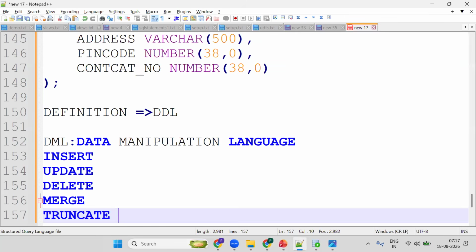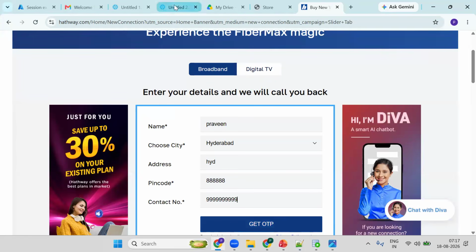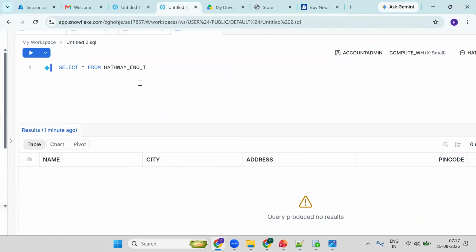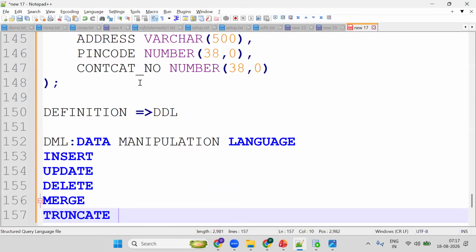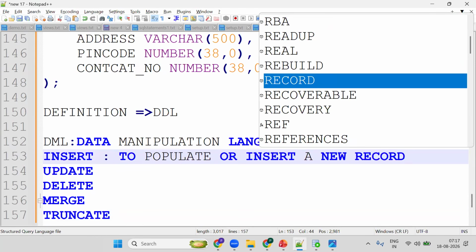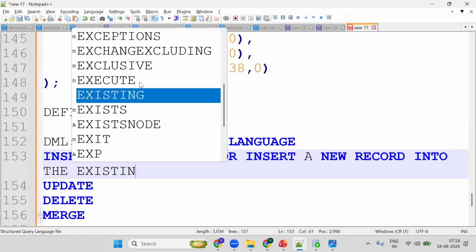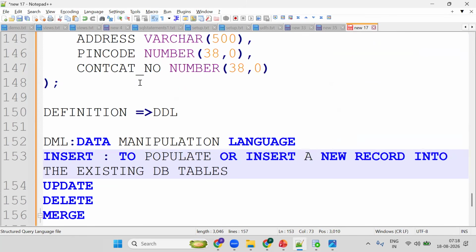Now I want to populate whatever data I entered, so I use insert. Insert is used to populate or insert a new record in the existing database tables. So first the database, schema, then the table should be there.